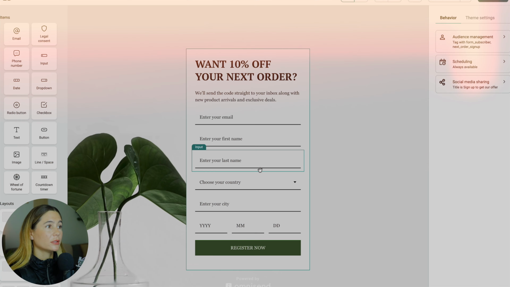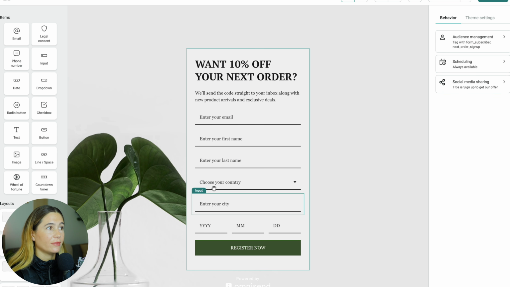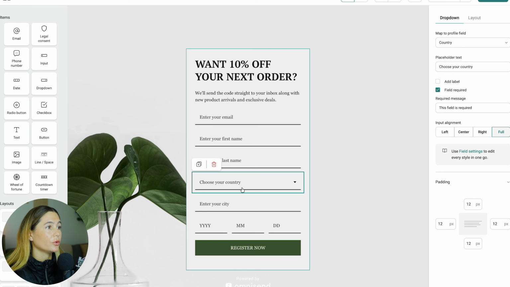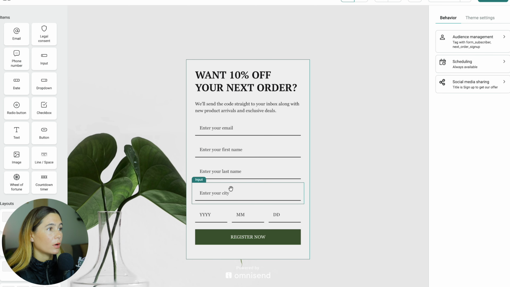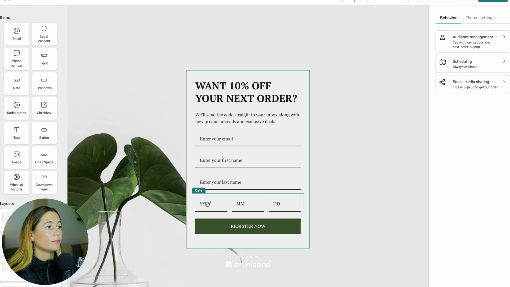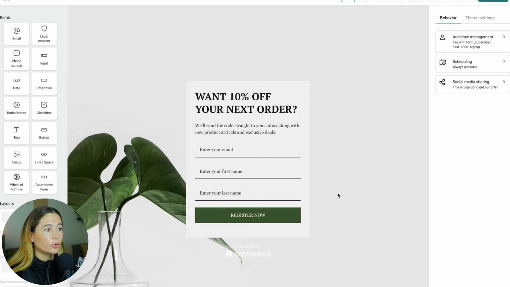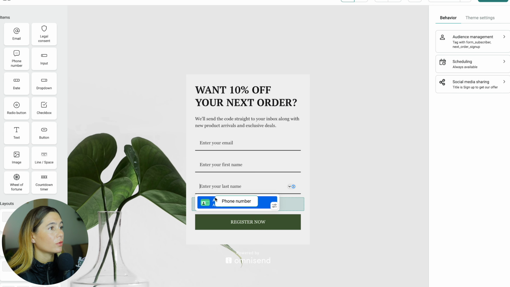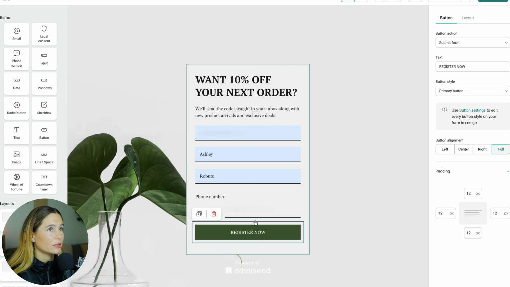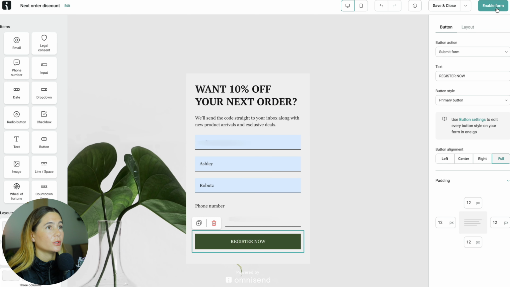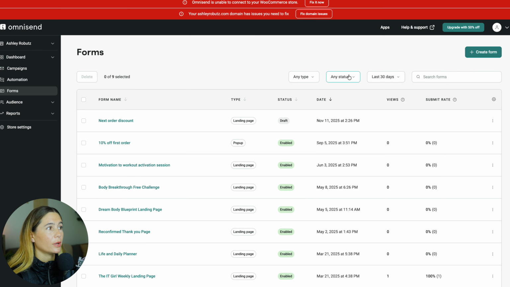You want to style the form with your brand colors and write copy that actually sounds like you, not a robot. So if you want to delete any of these and keep it even more simple, you can delete maybe country if you would want, and maybe delete city. So you probably don't need date either. You want to keep it short and simple. If you want to add a field, you can go ahead and add in phone number, of course, and you can see how it says register now. All you have to do is save and enable and you're good to go.